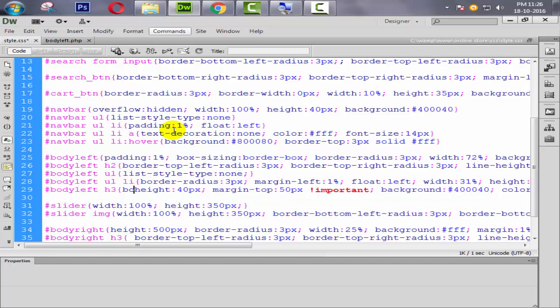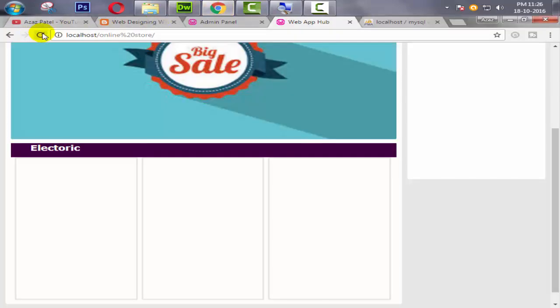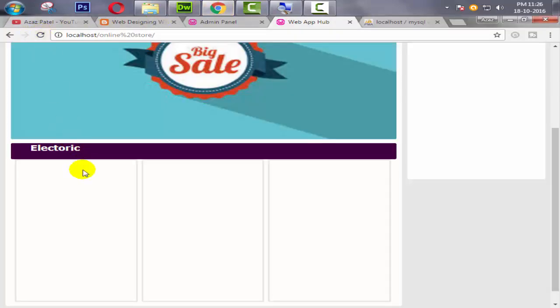And we also need a border radius. Border radius 3 pixels. Refresh and check. Okay, look at this now.